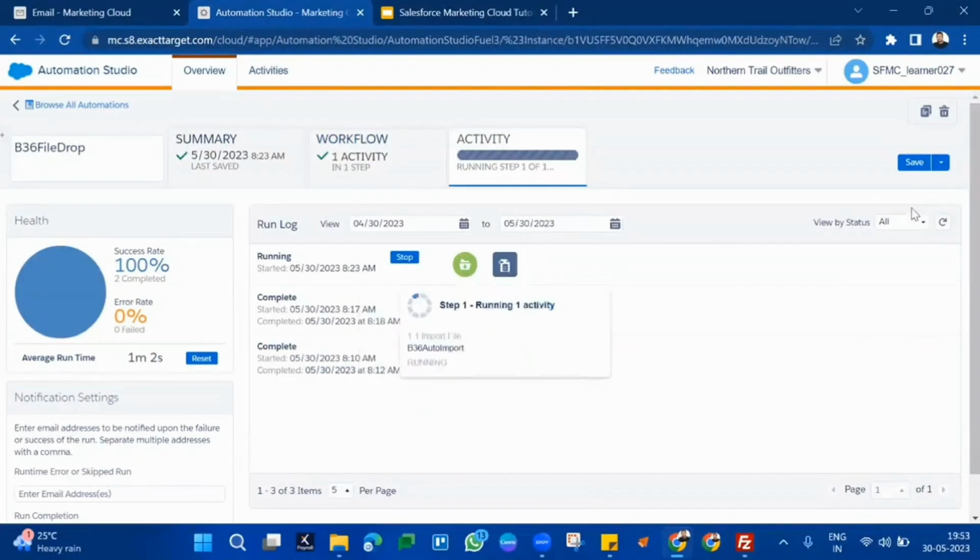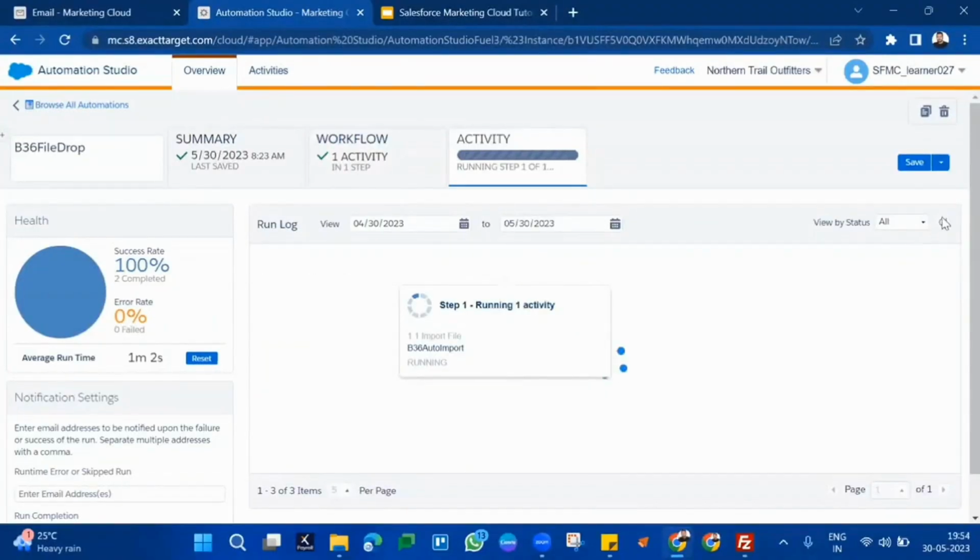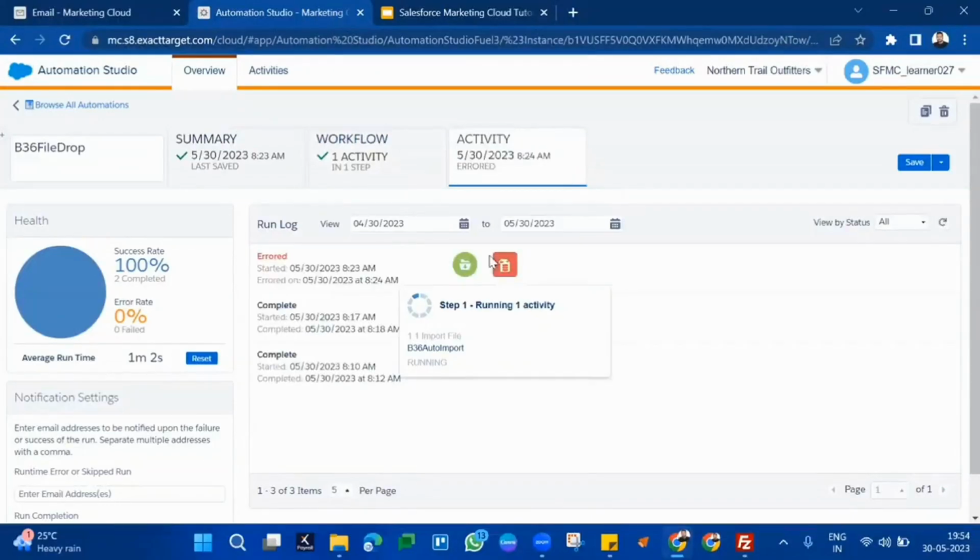But import will fail. Why will import fail? Because import always works on CSV or TXT file. It will fail on a zipped file. So you may get the error, file not found. Though you have dropped a file, just one thing you did is you made it zipped and you dropped it, but automation failed to detect.